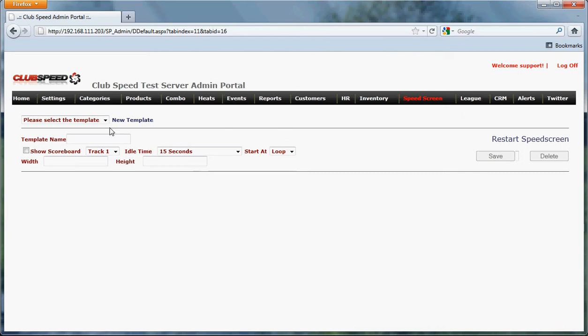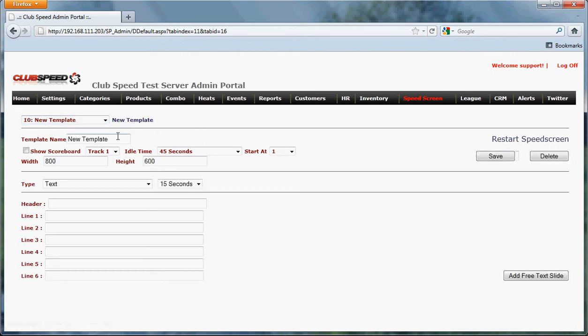If you want to edit an existing template, you can select the template you want to edit, or in this case, let's go ahead and create a new template. So we'll do that right here. New template name, we'll just say it's a test template. If you want to show the scoreboard, the options for the scoreboard are here below. Basically, if you want to show the scoreboard anytime a race is running, just check this box and then make sure you select which track you want to show.